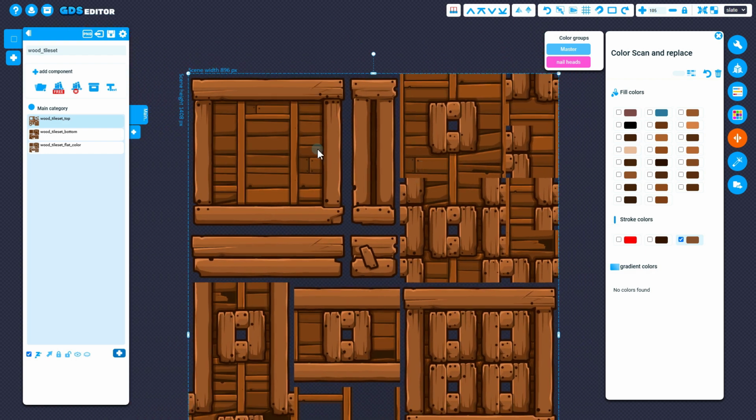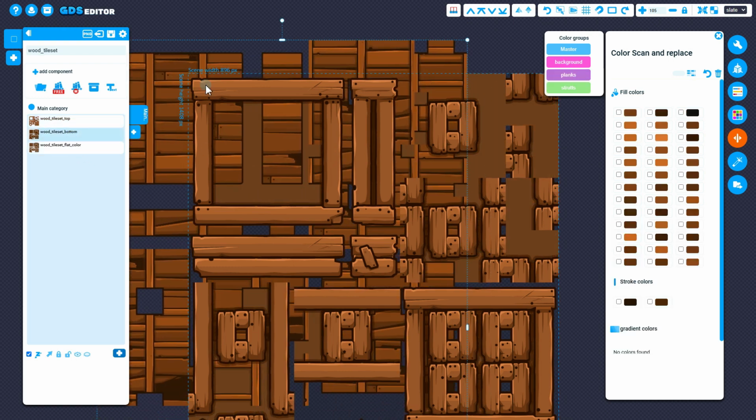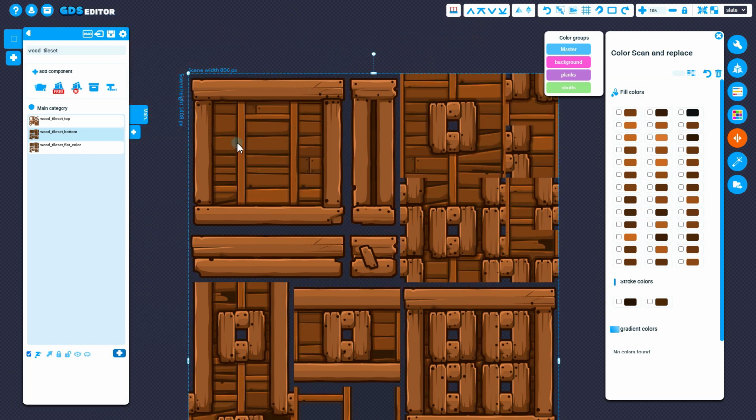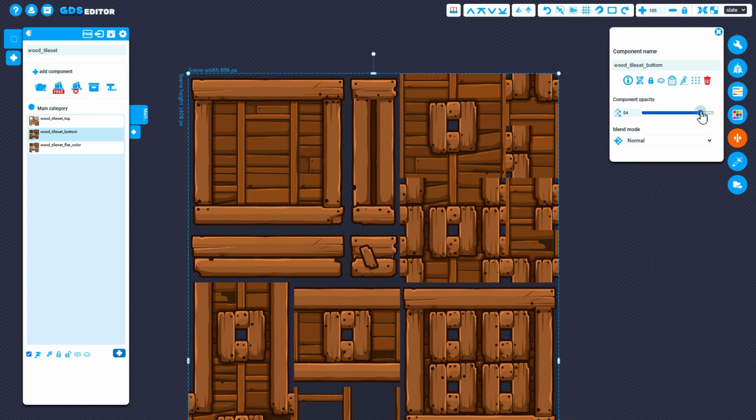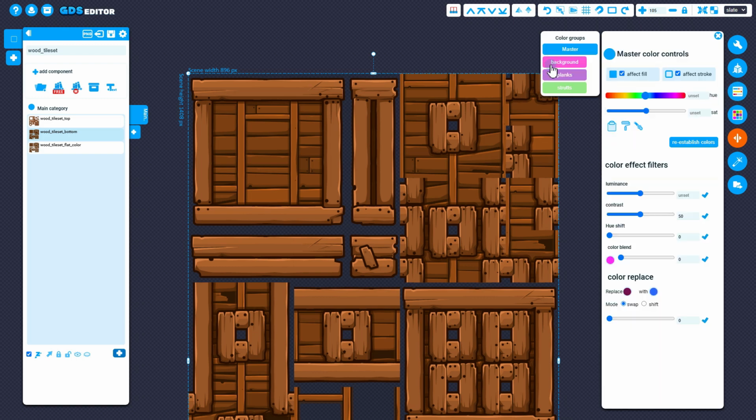Okay, so with those, you should be able to get it to fit into your level. Let's take a look at the wood tile set bottom, which is this sheet. If you find that there's too much detail, the first thing we can do is drop the opacity. So you can fade this in and out to change the detail, or again we can access the color functions of GDS Editor, maybe change the saturation.